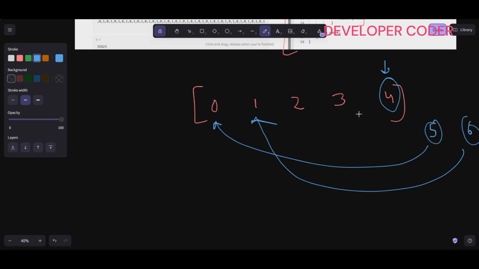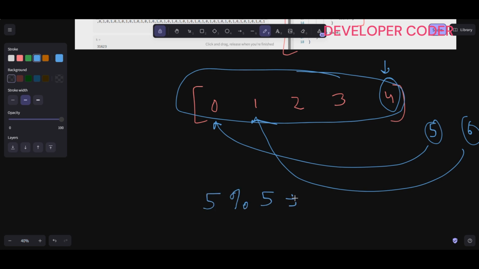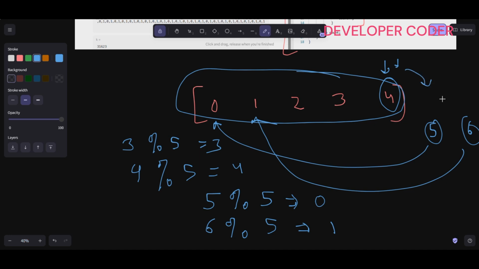So how can you do that? It's very simple now. What is the length of this complete array? The length is 5. So if you are at 5, just take 5 modulus the size of the array. 5 modulus 5 will give you 0. Same way when you are at 6, 6 modulus 5 will give you 1, which simply means you are at index 1. Same way if you are at 4, 4 modulus 5 gives you 4 only. Same way if you are at 3, 3 modulus 5 gives you 3 only.